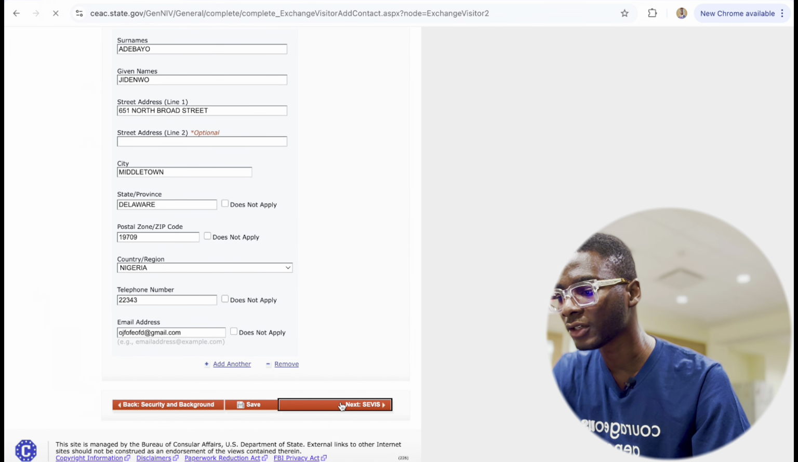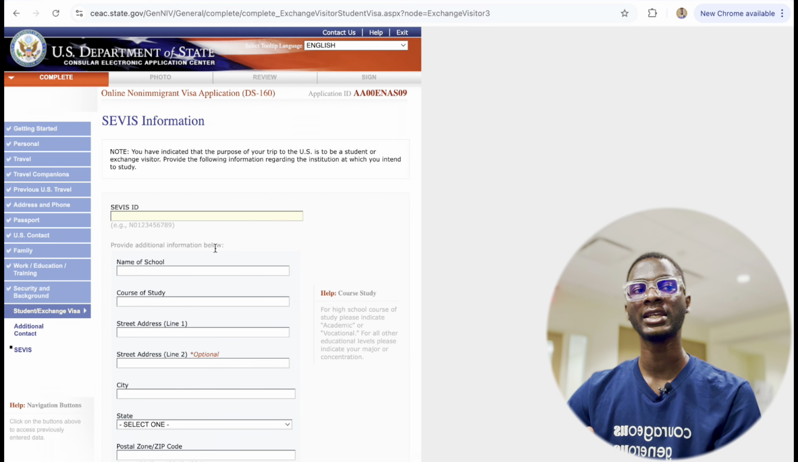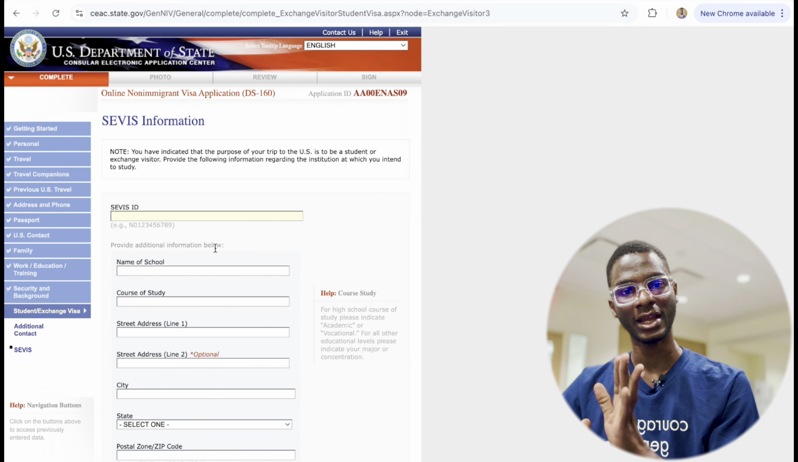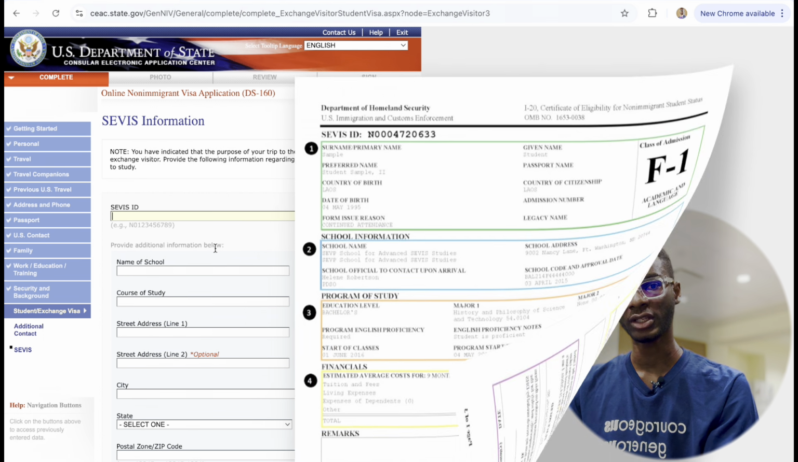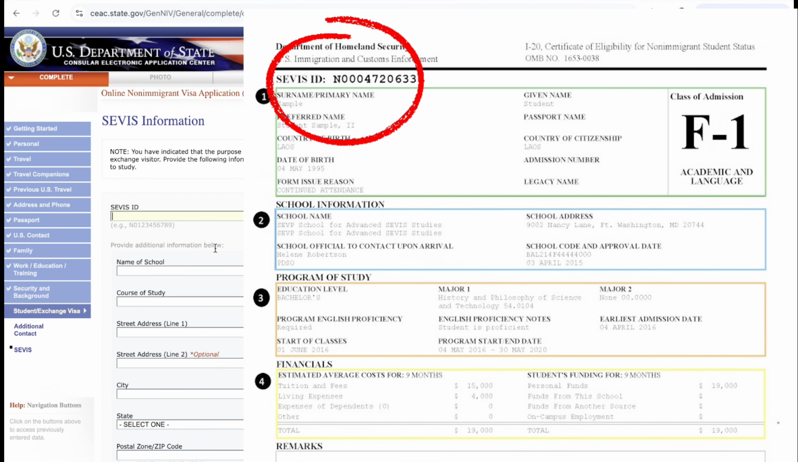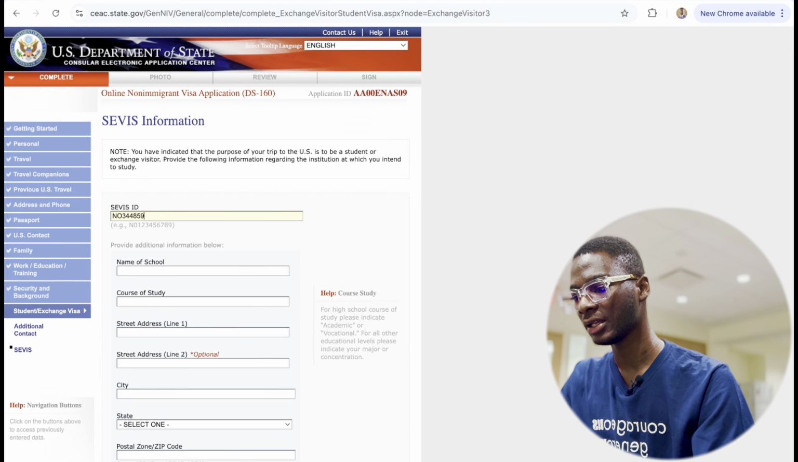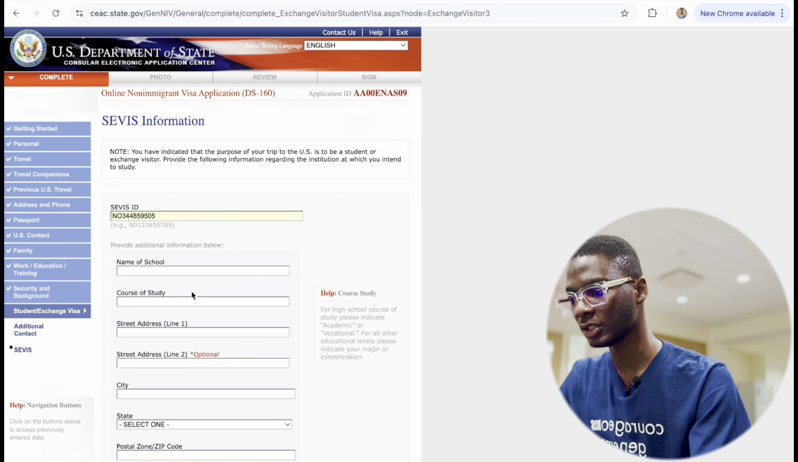So this is where you have your service ID. So your service ID is on your I-20, right? So your I-20, as I have shown on the screen before, I'm going to show it again. This part right here is your service ID, where it has like NO something. So you copy that and you put it here, right? And then you put your service ID in here. Then name of school, you put the name of your school.